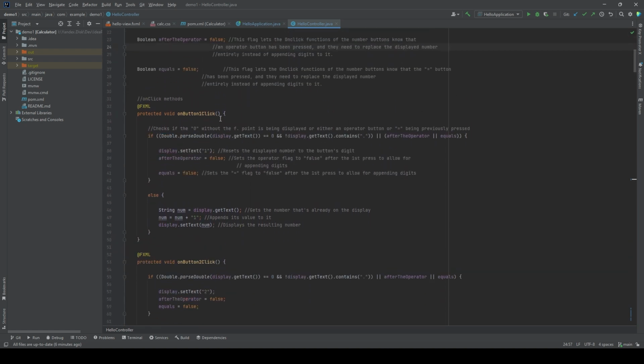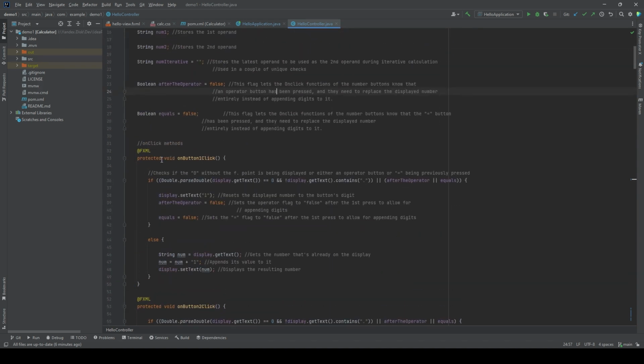Okay, the digit buttons, we'll just go over the first one. So this if statement checks if the 0 without the floating point is being displayed, or either an operator button or equals button being previously pressed.